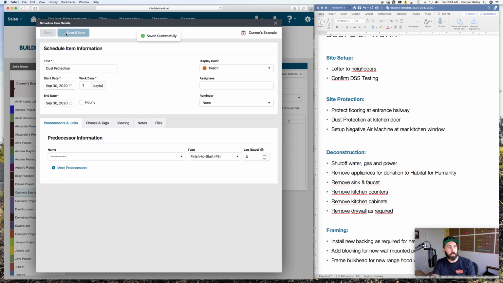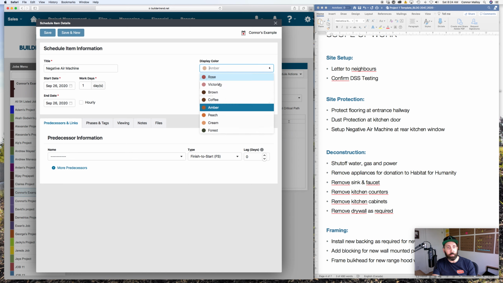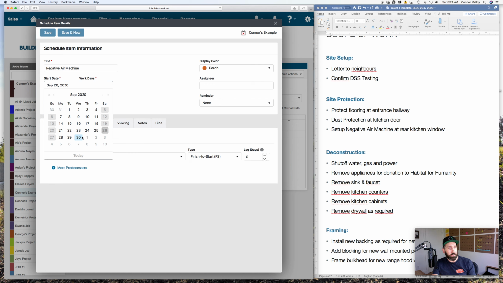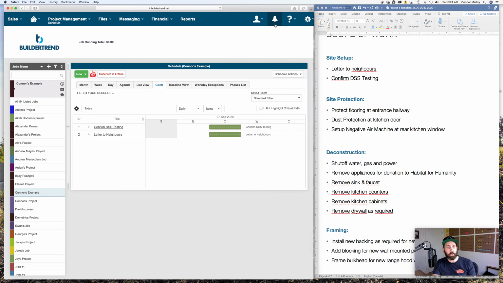Then I click save and new. Then I have my negative air machine. And I might not need to copy and paste set up negative air machine at rear window. I'm just going to put in negative air machine because my work plan will break down what that means and where I want that to be. I think we're doing peach here. And maybe that's on the first. It's the next day, so I can choose the first. It's still one day. Click save and click close.